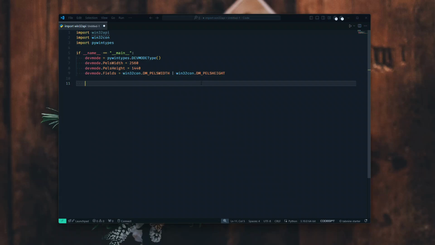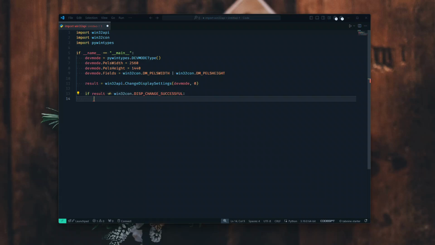Finally, we call the Win32 API ChangeDisplaySettings function and pass in our DEVMODE object. For the flags, we use 0 to indicate that the changes should take effect. If the result is anything other than DISP_CHANGE_SUCCESSFUL, it means the screen resolution wasn't changed successfully. In that case, we will raise an exception with the message failed to change the screen resolution.